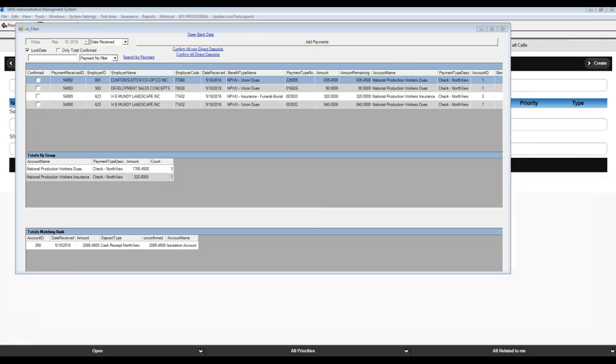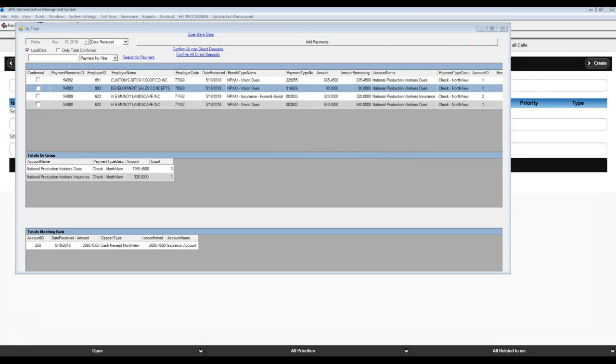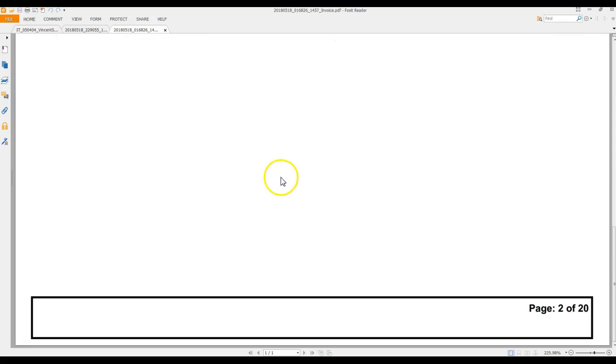I actually got the email open. Let me close it out. And let's do it again. I was about ready to send her an email, so I actually had that screen locked. But if I do show invoice, you'll see in a second I will have that invoice on my screen, which I do over here. So this is the invoice detail that came along with the check.